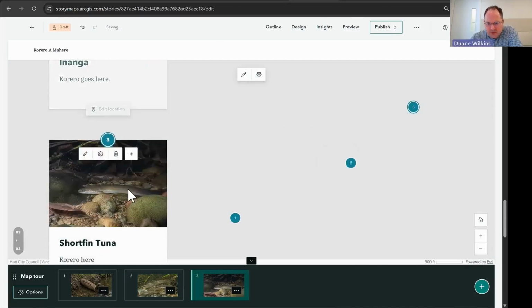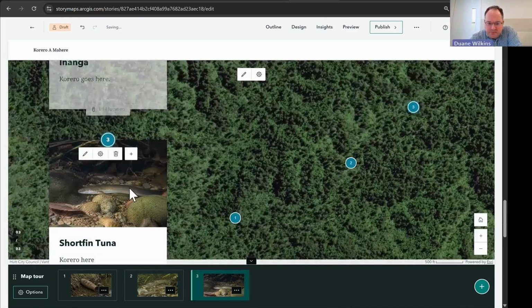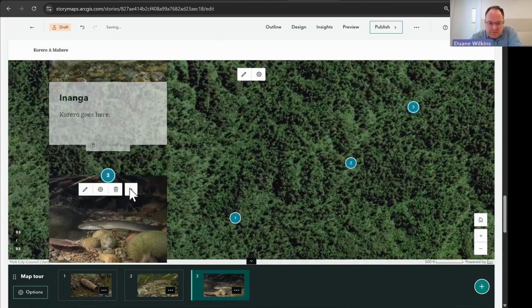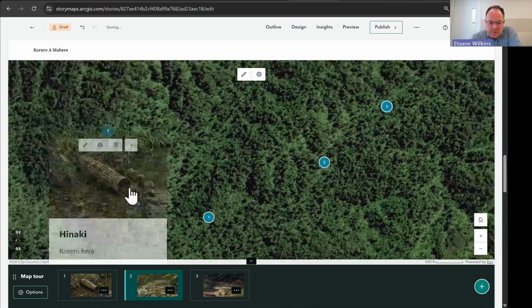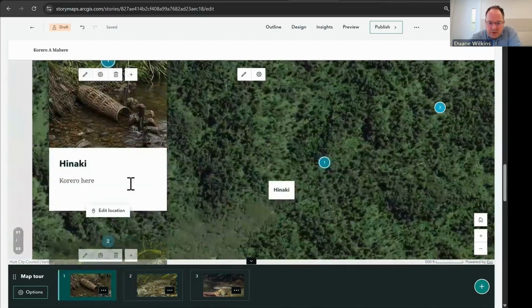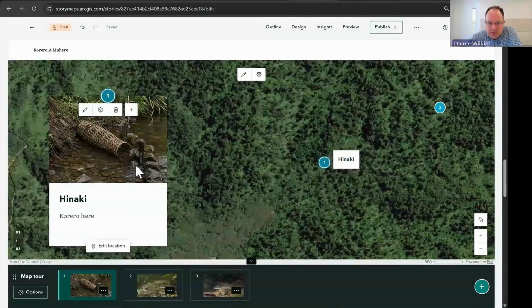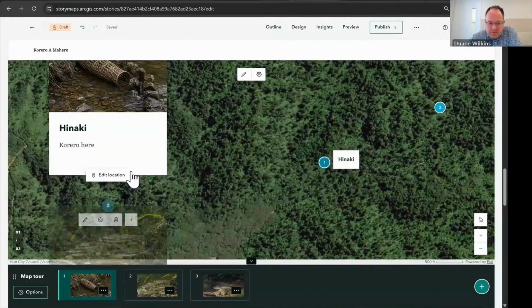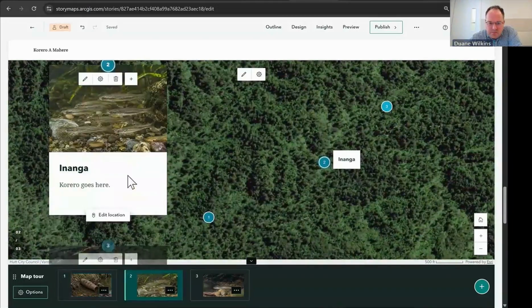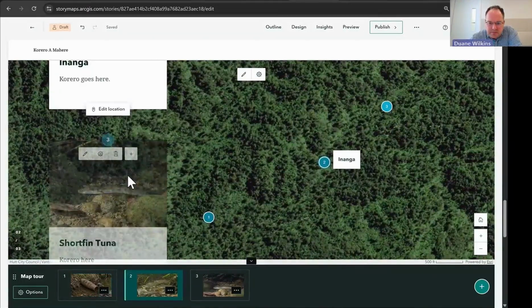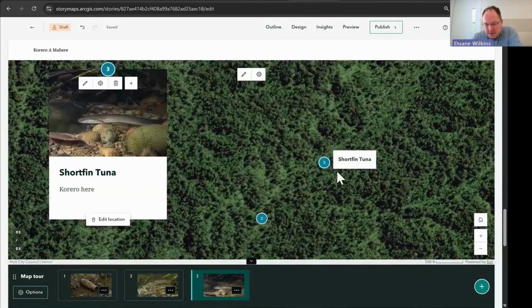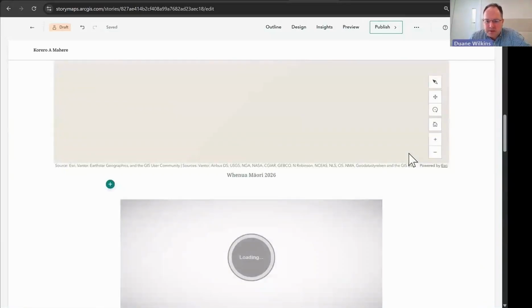It's taken a moment to load up pictures. Let's see. As I zoom through, it'll go from 1, Hinaki, Inanga, and then to the tuna. And if it's 3D, it'll go in a similar way, but in 3D. Now there's a couple other things. So there's the basic thing.